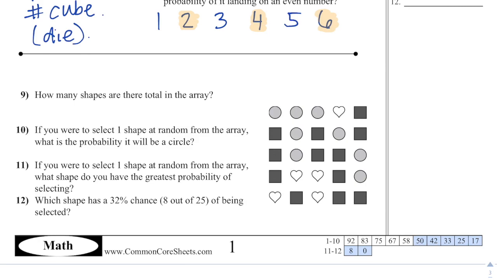How many shapes are there total in the array? You literally have to just count how many shapes there are. And I think you can do that, and I don't think you need a tutorial for it. So I'm going to move on to number 10.